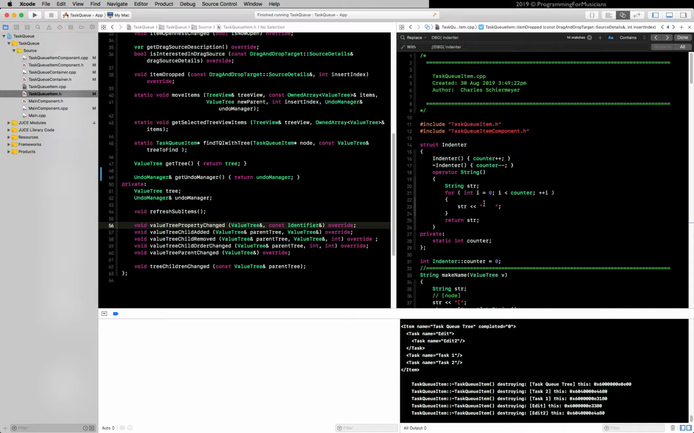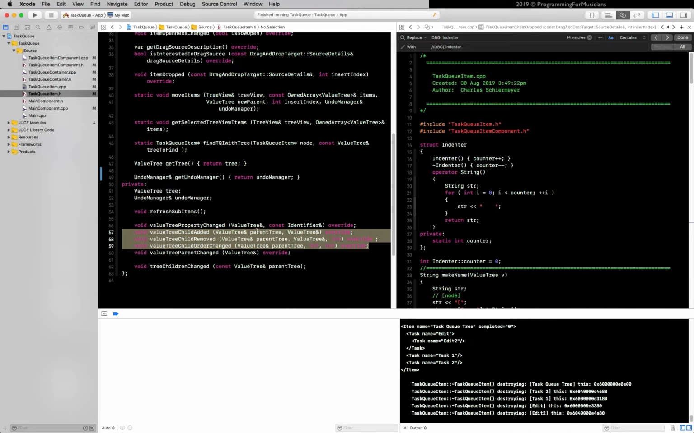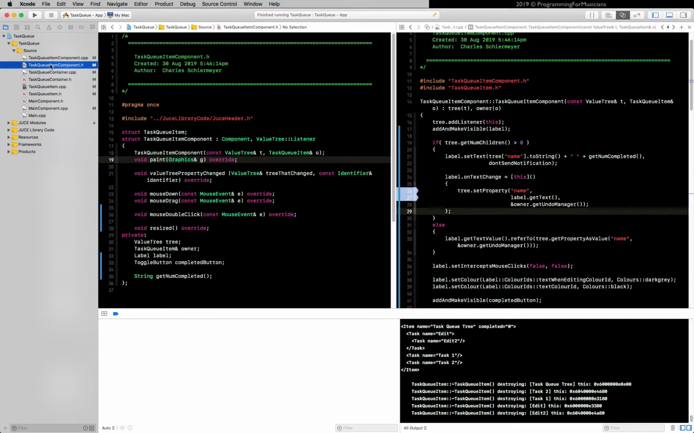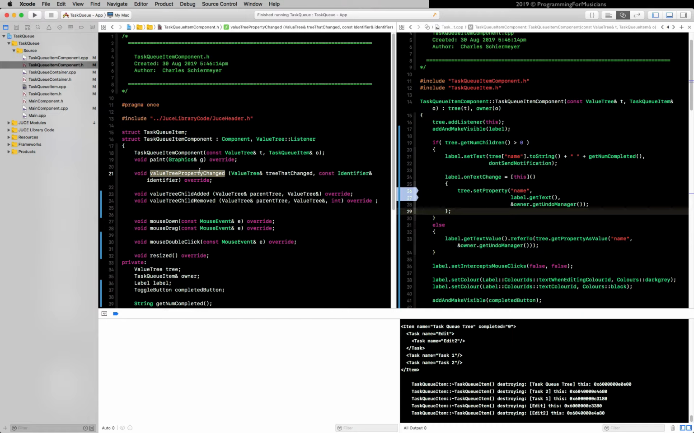Okay, so that takes care of those, and we're gonna grab these guys next. All right, so all we need is the 2 callbacks that are called when a node is added and when a node is removed. So we want added and removed, these guys right here. Go to your TaskQueue item component and just add it right here, right after the other value tree callback.